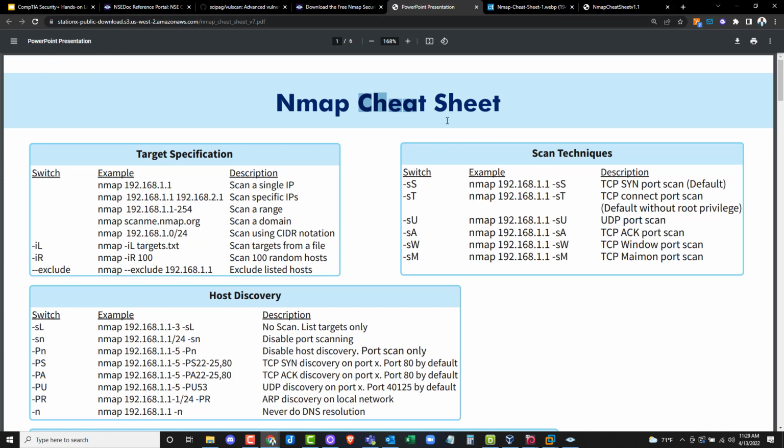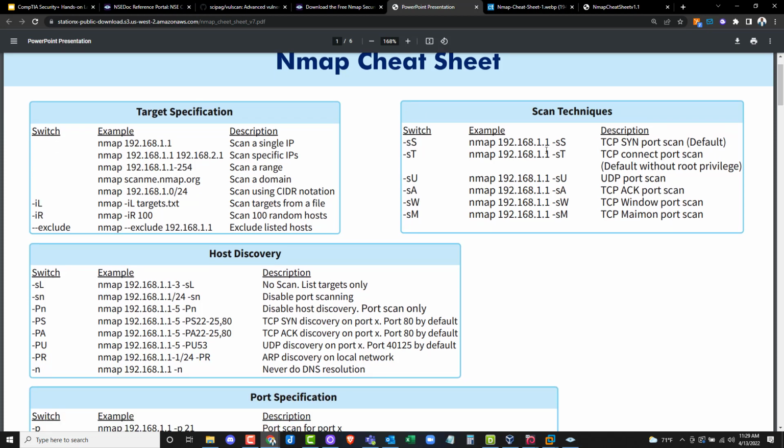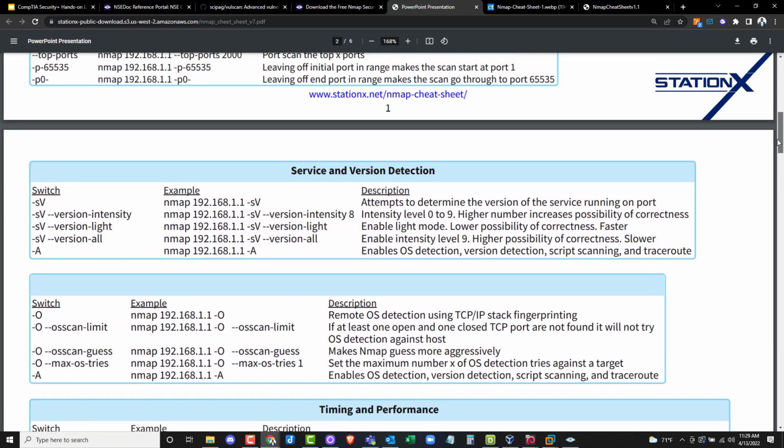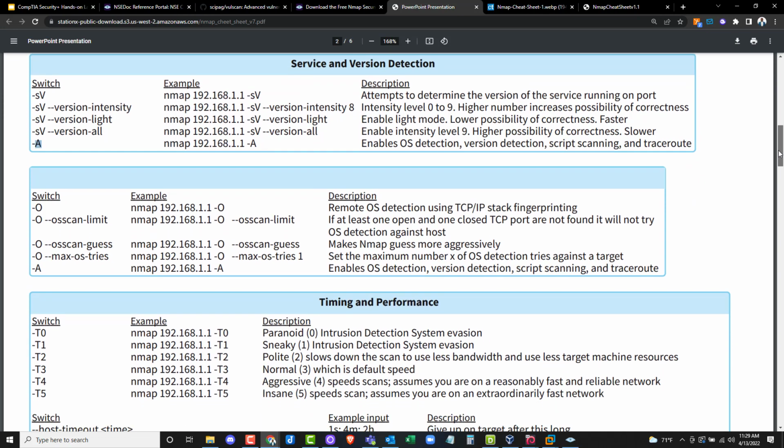Anyway, this one I really like. It's fantastic. It goes in and shows you the target specifications, the host discovery, and the most common switches that you will use. So the beauty of this is it shows you the switch, shows you the example of how you run that, then it gives you the description of exactly what you're doing. So you scroll down a little bit, you're able to see more, right? The services and the versions detection. You can use that, or you can simply just do the -A, which we did. And then you can keep going.